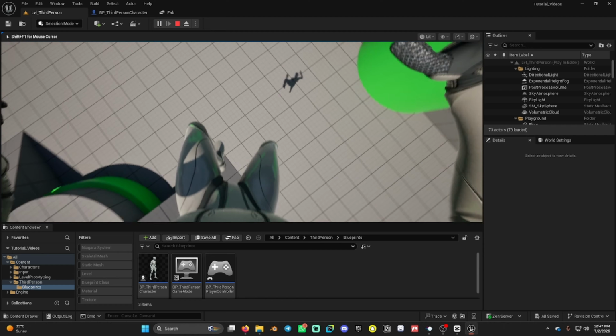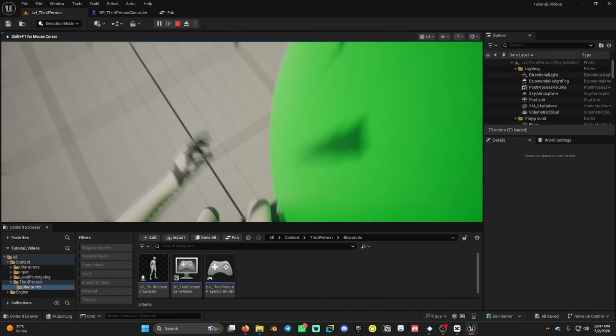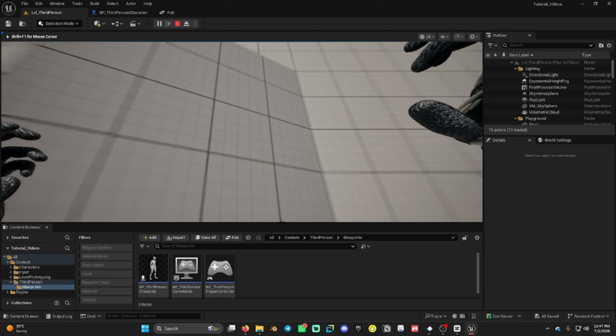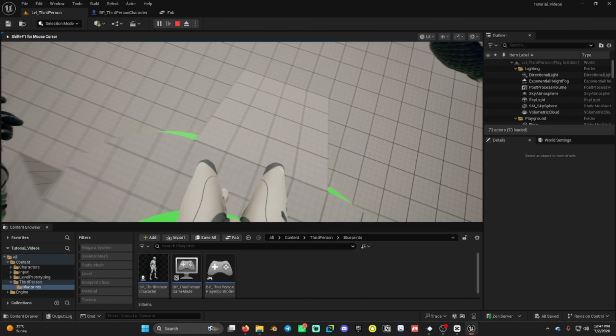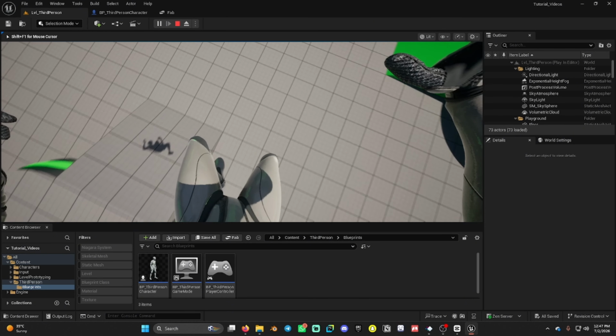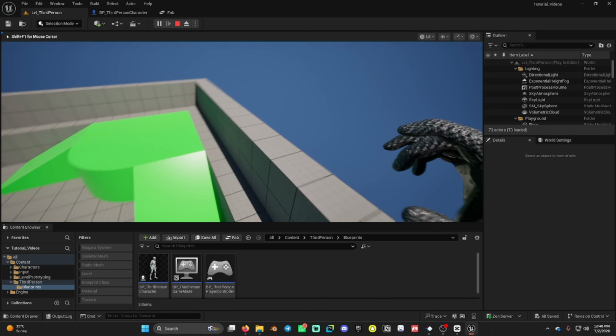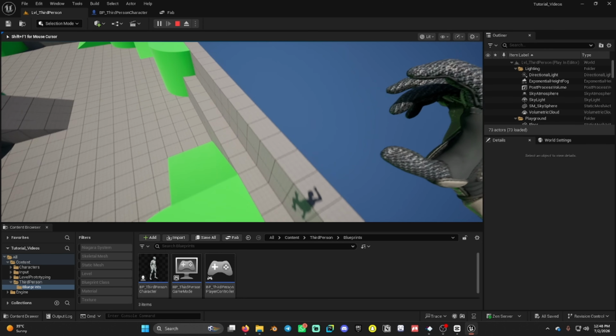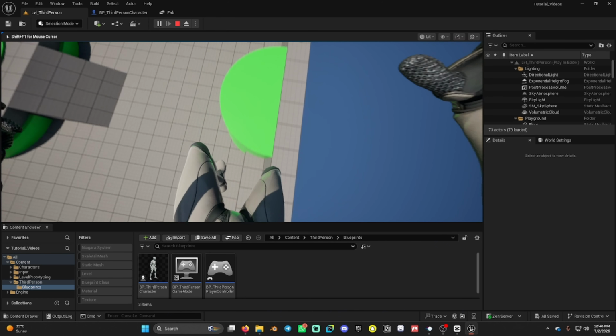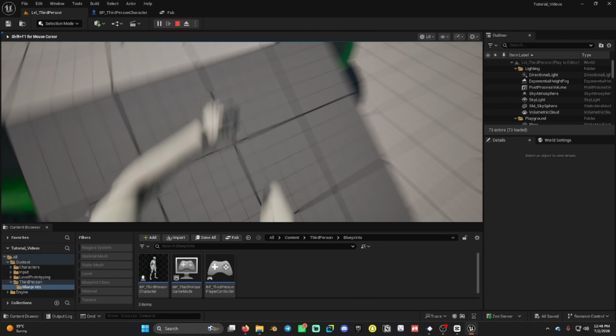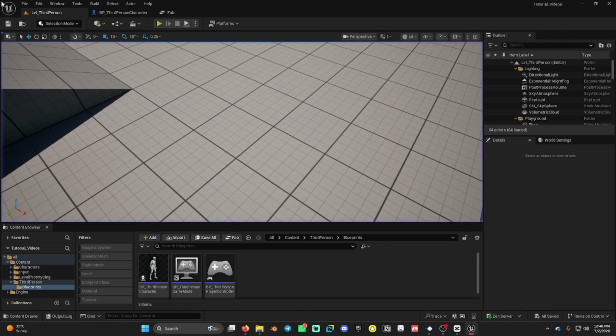I'll be showing you guys how to make this super simple, scalable, true first person double jump. I'll be showing you guys exactly how to make everything and exactly why it works. Everything I'll be explaining step by step, and it's super simple, scalable, and there's barely any code.